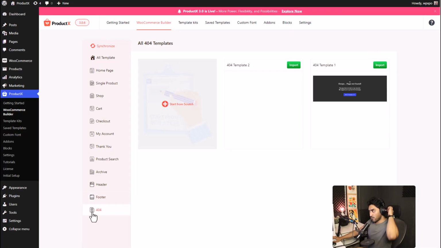The 404 page is pretty simple as well. Select the design that you like and click on the import button, and that's it. Literally, your entire website is ready with just a click of a few buttons. So that's it for this video.